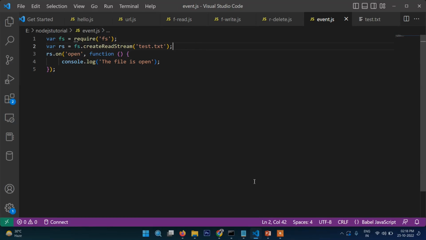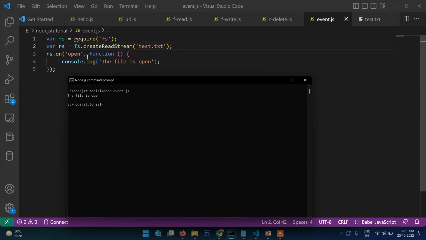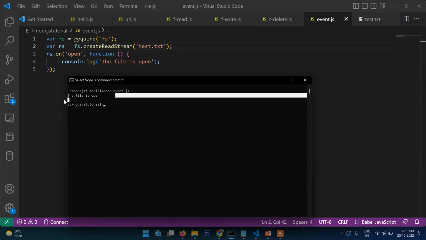Okay, so now let's try to open it. The name is event.js, right? Node event.js. The file is open. So you might be wondering what is new in this, because we had already created this kind of file. What I'm trying to show you here is that an event generated. What happened here? Event generated, that means file open is an event itself. Now we will see it in more detail.